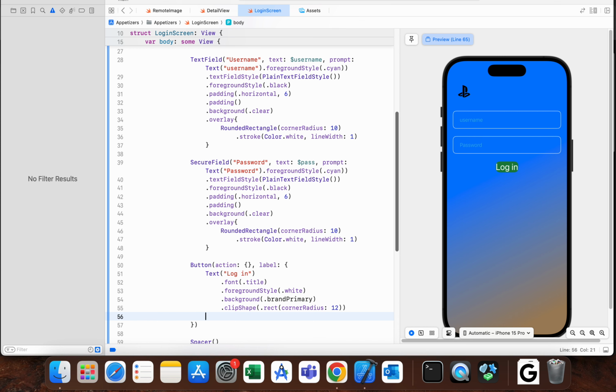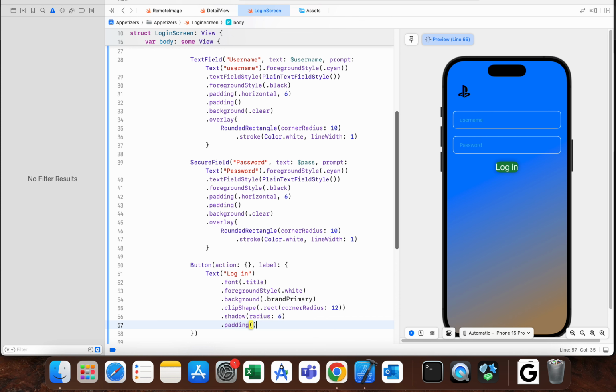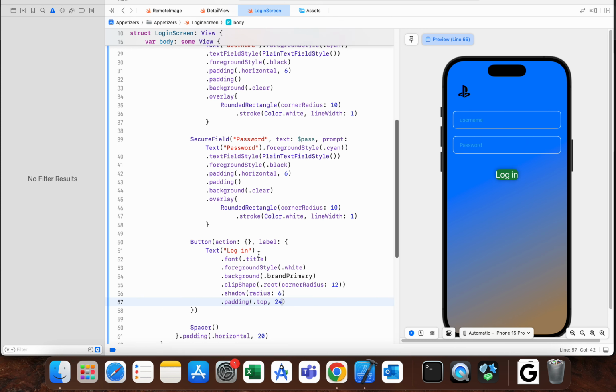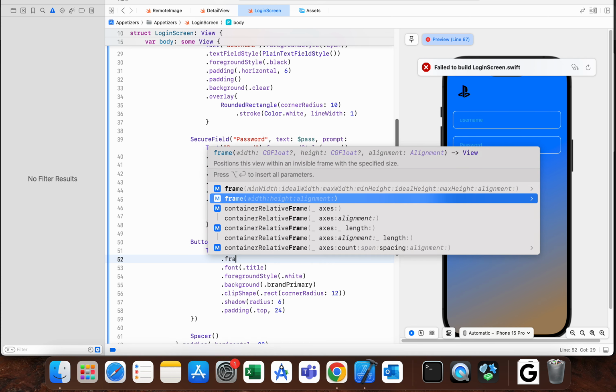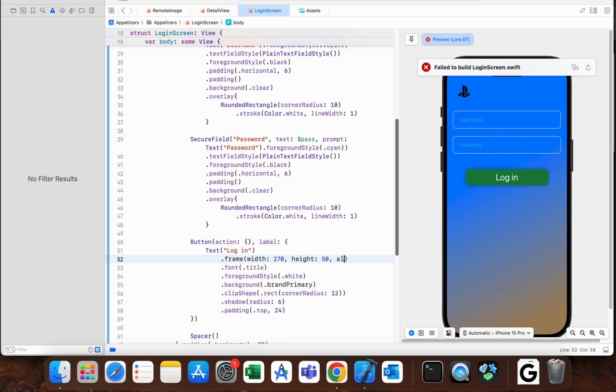Then we can also add shadow, some shadow for a better look, 6, padding on top to move it from these text fields. And I forgot to add frames, so for frame we will use 270 and 50 for the height. This is not needed in this situation. So that's our login button.